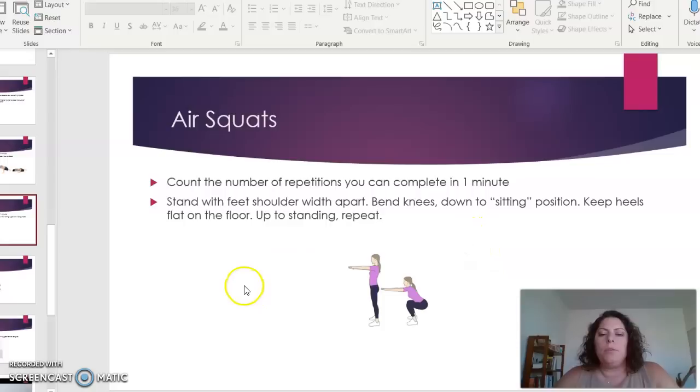Air squats, count the number of reps you can do in 1 minute. So just like push-ups, you're going to time yourself for 1 minute. Stand with your feet shoulder width apart, bend at the knees down to a sitting position. So don't go any further than like a stool type of height. Don't try to go any lower than that. You don't want to go further than a 90-degree angle. That's actually not good for your knees. Keep your heels flat on the floor, up to standing, and then repeat. So you're just repeating this motion and doing as many squats as you can in 1 minute.